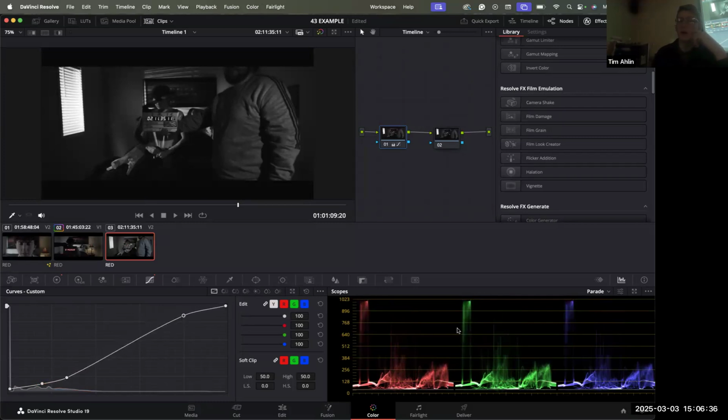An additional tool is that we have these scopes right here. This is the parade scope, where you could see which colors are displaying. And we could see that there's a certain part of the image that is clipping, and that is this window right here. So let's blow this out. Now it's completely, we lost information right here. So bring that back down.